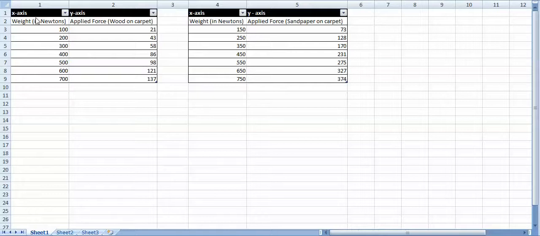So for my first graph, I have done an experiment where I pulled a block of wood across carpet and I measured the applied force relative to the weight as I varied the weight from 100 to 700 newtons. Then I repeated the experiment, except I pulled something that was sandpaper across carpet, and I varied the weight from 150 to 750 newtons. And I want to graph both of those sets of data on one graph in Excel.